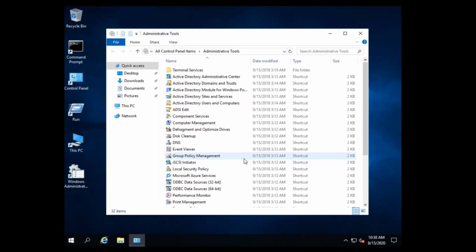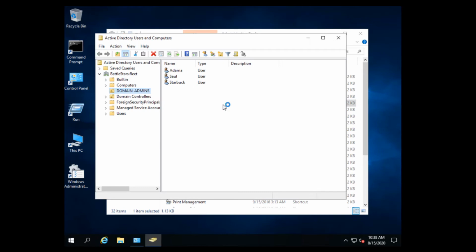Also, I want you to see something. If I go to Active Directory Users and Computers, and I look under domain controllers, right? So now you can see Galactica and Pegasus. There's our two domain controllers, and they both host the global catalog.